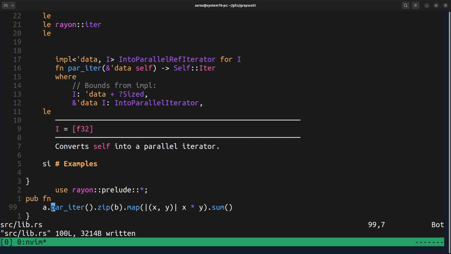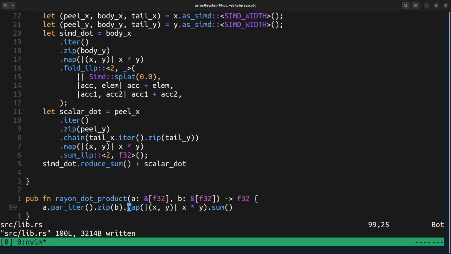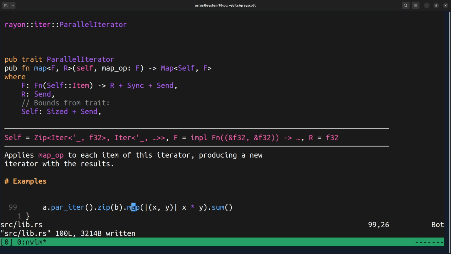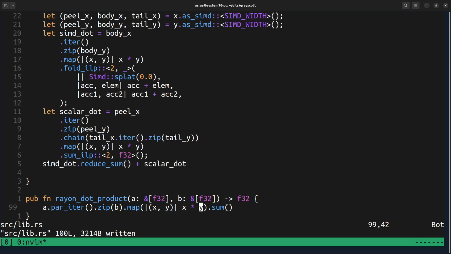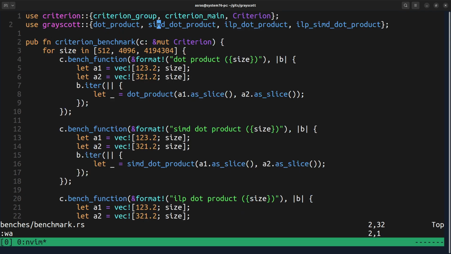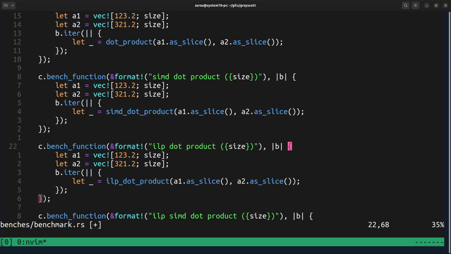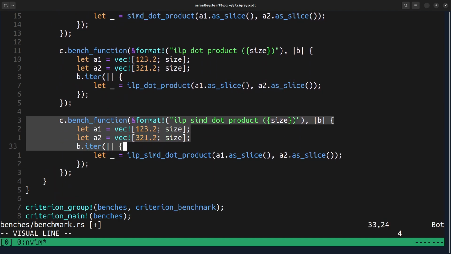And does this compile? So a slice is something that can be turned into a parallel iterator, which this one can. We just apply a map, and then we do a sum. So I think the only thing we changed was to put par here, parallel, and it will parallelize over threads. So that is quite something. So let's go ahead and add that to the benchmarks. And we'll just say rayon.product. And we will add that here.